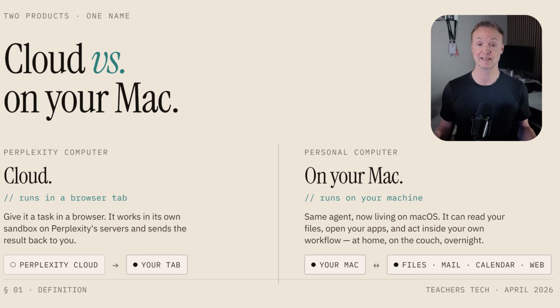Now, the difference matters because the original Perplexity Computer lives in the cloud in its own sandbox. Personal Computer brings that same AI agent onto your actual machine where it can see your files, open your apps, and work inside your real workflow. The way Perplexity puts it, a regular operating system takes instructions, an AI operating system takes objectives. You tell it what you want done and it figures out the rest. And if you run it on a Mac Mini, it can work in the background 24 hours a day, whether you're home or not.